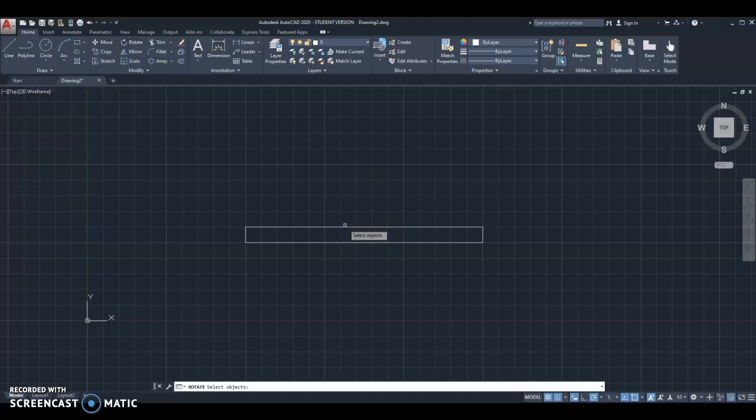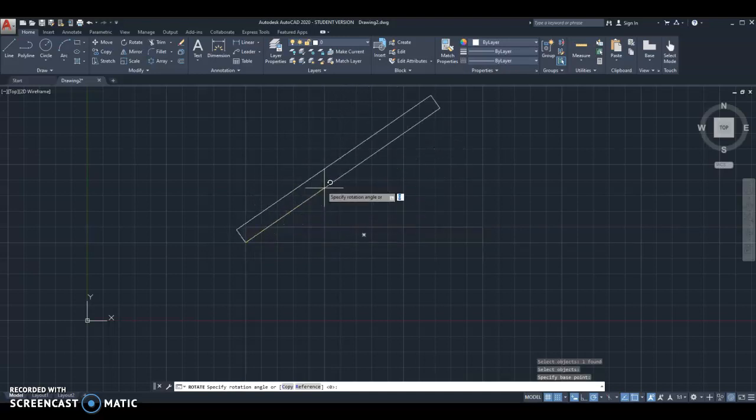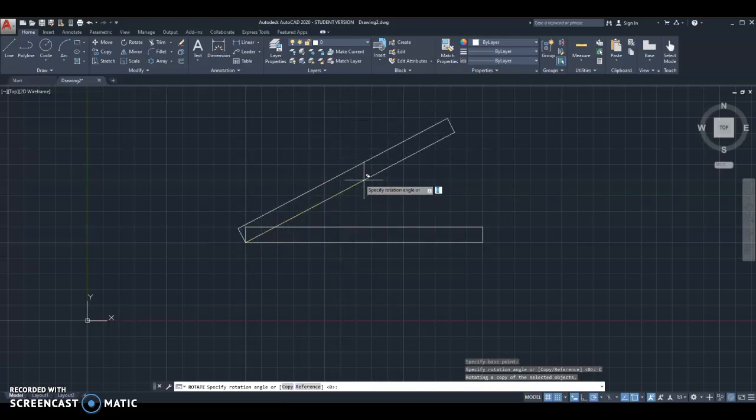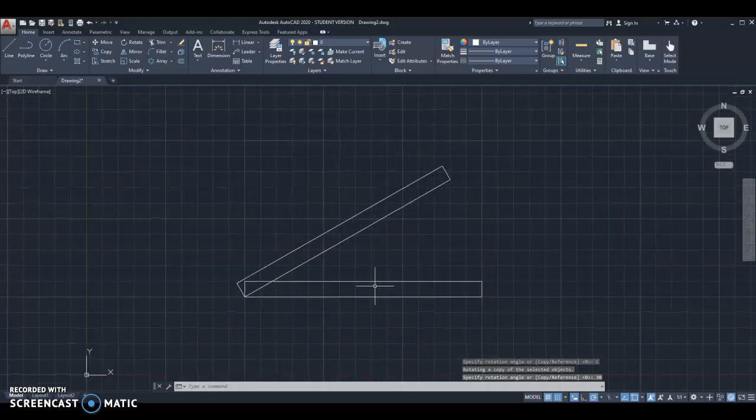You choose the command. What do you want to rotate? I want to rotate this rectangle. You finish your selection with a right-click, enter, or spacebar. You specify your base point, and then before entering the angle you want, you can type C for copy, or just click down here in the command line. And I can put in my angle now of, say, 30 degrees. And so what I've done is I've rotated the object 30 degrees, but I've left the original in position. I made a copy of it, and I rotated the copy.